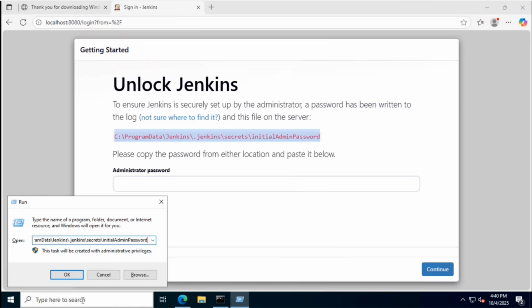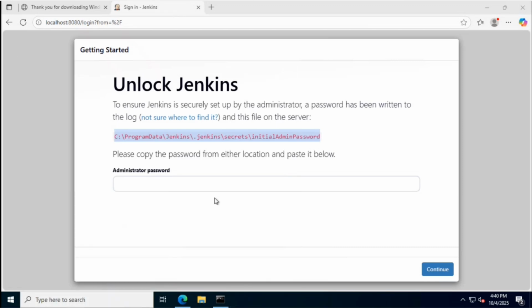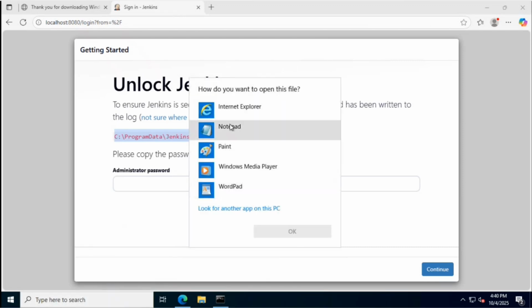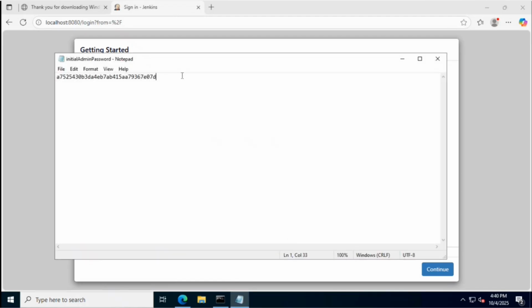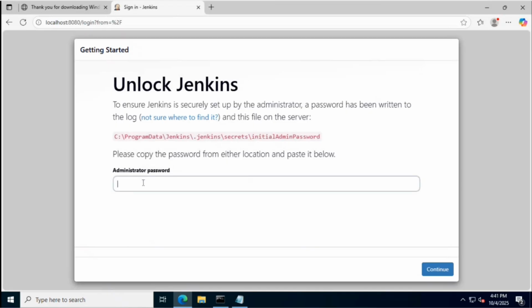and paste this path in it. It is asking me how I want to open it. I will click on Notepad and click OK. Okay, so this is the initial password. I will copy this password, paste it in the box, and click on Continue.